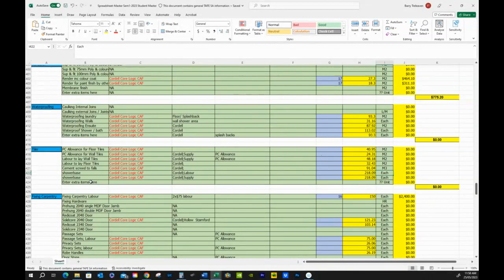Now there's two shower bases, and one's for labor, one's for supply. And so basically you can actually put there, obviously you're going to put two, and you're going to put two, and there we are. All right, that's all there is for tiling.